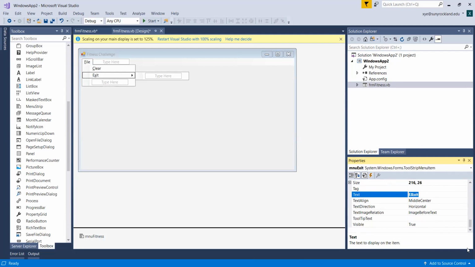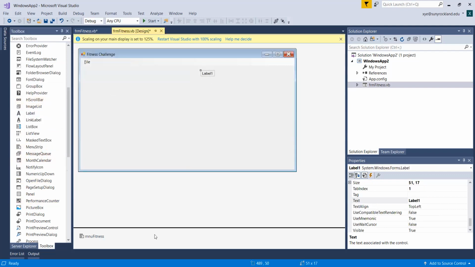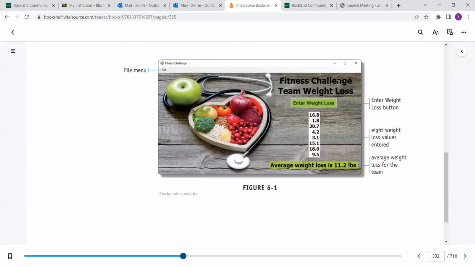Now we finish the menu part. Now I'm gonna have to add the label. After we finish this, the next one we're gonna have is a label. So we go to the toolbox, we find label, and then we drag label to here. This label is corresponding to this one, which is fitness challenge, team weight loss.